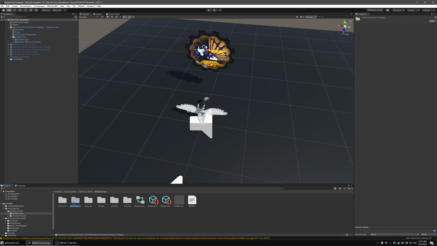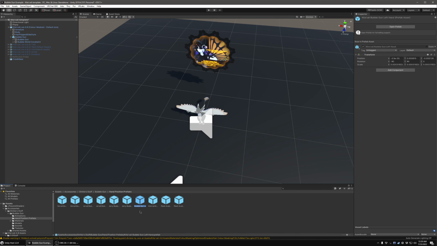prefabs folder right here. So look for just hand, posit, whatever. You go in there, you see a few different ones. Let's see, in this case for the Kita volley, there you go. You have Kita volley, bubble gun left hand, Kita volley, yeah, bubble gun right hand.